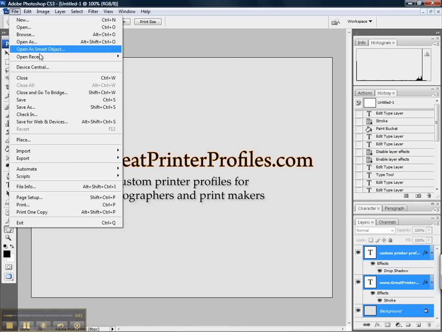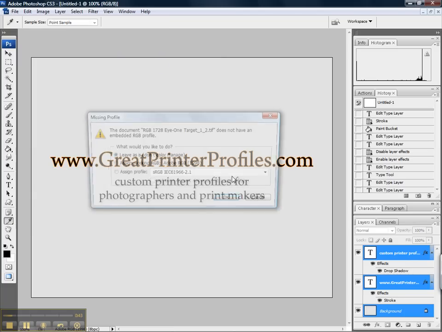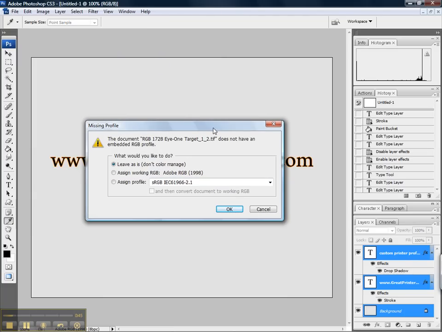I'm going to go ahead and start by opening up the targets, and you'll notice that when you go to print these targets, the first thing you're going to get is a notice that it does not have an embedded RGB profile, meaning there is no color space assigned to it. This is exactly what we want for these targets, no color space. Please do not change this.